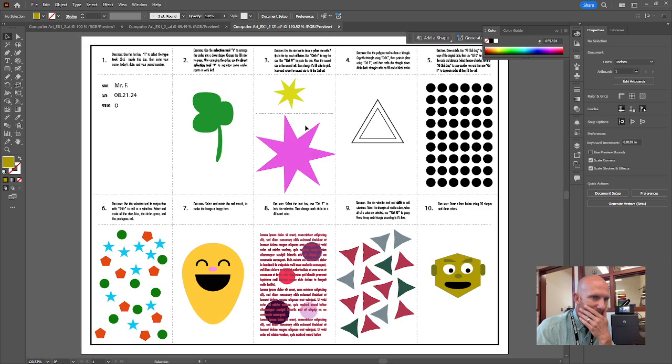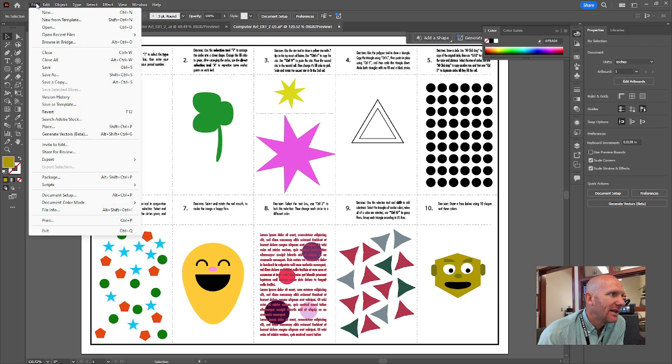Control 0. You can now see all of the modules complete. And then I would just go File, Save As, save it to your computer, and then you can submit it to the assignment. That's where we're going to stop.